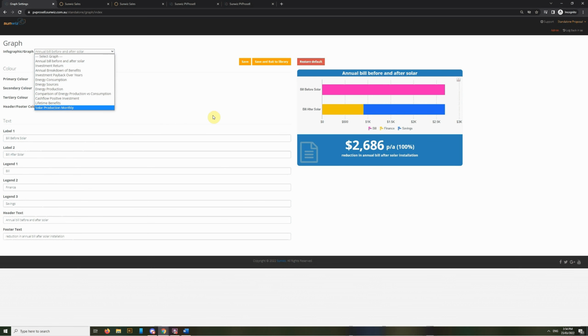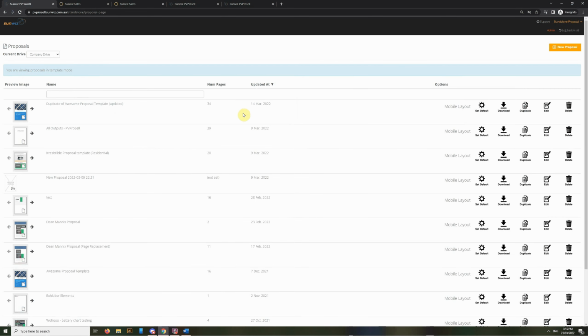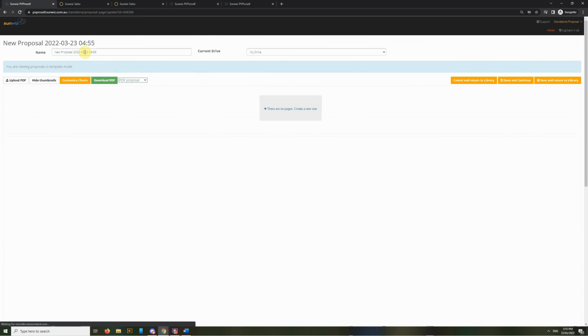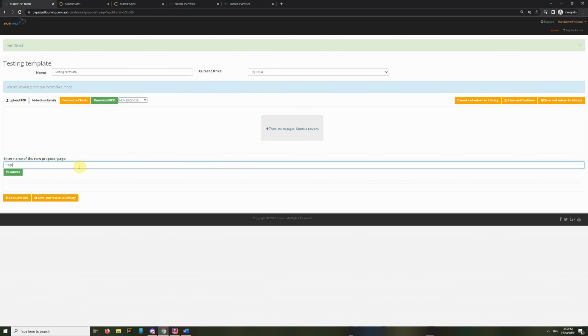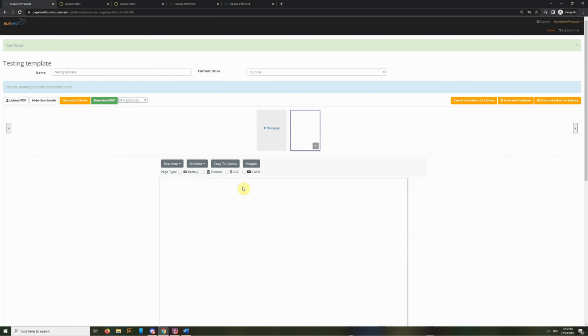I'm going to show you quickly some of the elements that are available to use in your proposal templates by creating a new test template. So I've set up my first page. This page is specific to the PDF proposal. There is also an online proposal that you can create, which will appear in the online proposal section of OpenSolar.